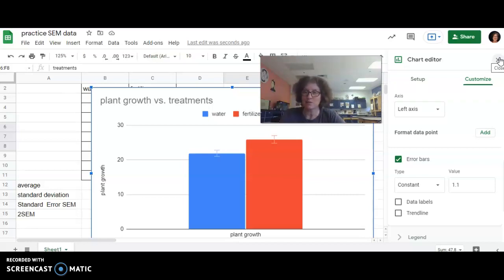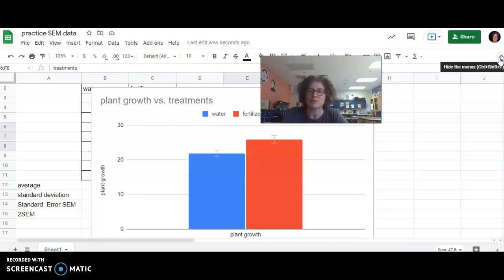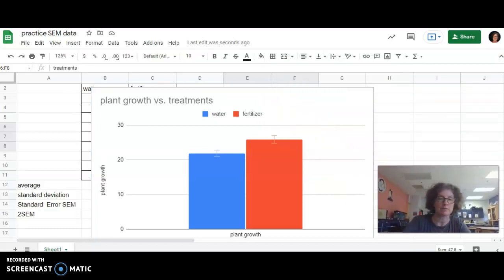So hopefully that will be helpful for you. What I want to do next, in my next film, I'm going to show you how to interpret what these error bars mean. We have 2 SEMs on these error bars for this data, and I'm going to explain exactly how to talk about that in a lab analysis in the next video, and I hope that was helpful.